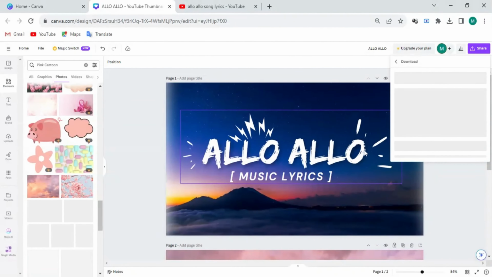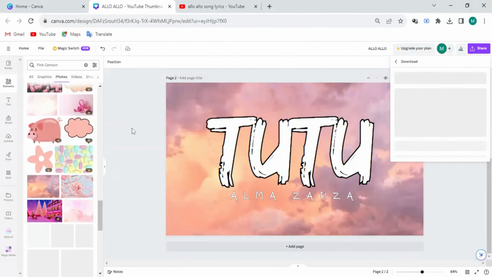With Canva's user-friendly interface and the creative ideas shared in this tutorial, you now have the skills to design stunning lo-fi music thumbnails that resonate with your audience. Remember, your thumbnail is the first impression, so make it count. Experiment with different elements, styles, and colors to create a unique visual identity for your music.